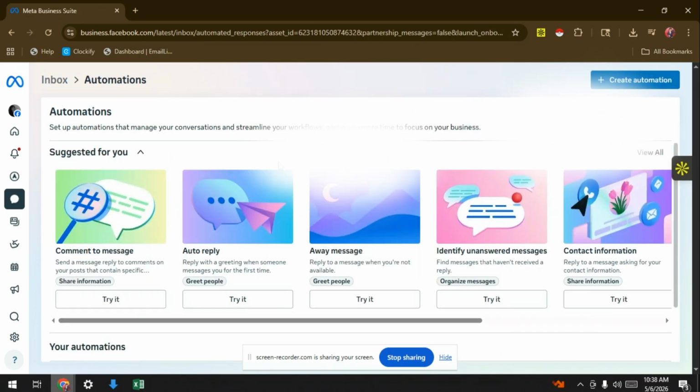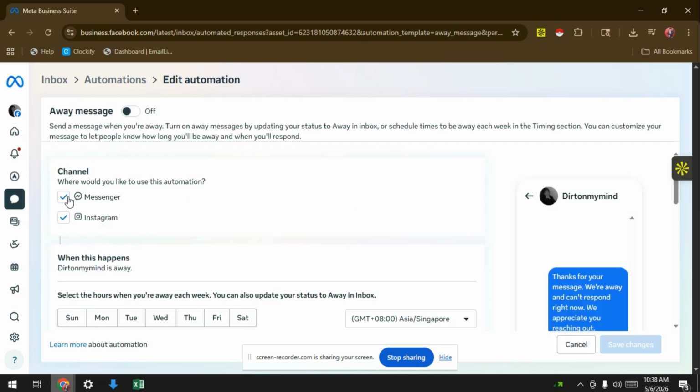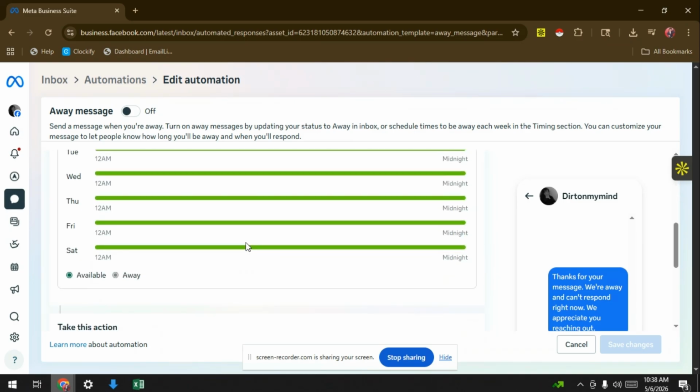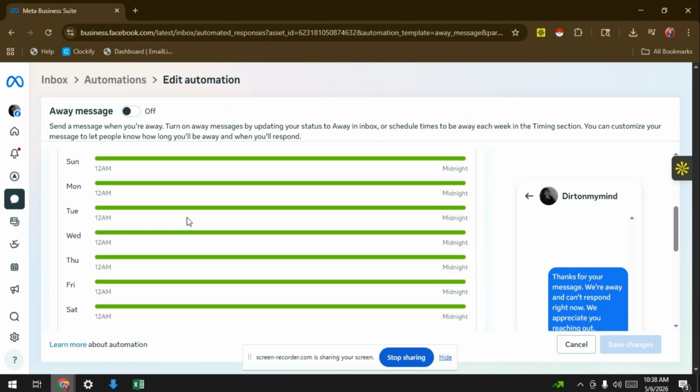Keep it short, clear, and friendly. For example, include your business name, response time, and a quick help prompt. You can also personalize it using dynamic fields like the customer's name, and once done, click Save or Publish.